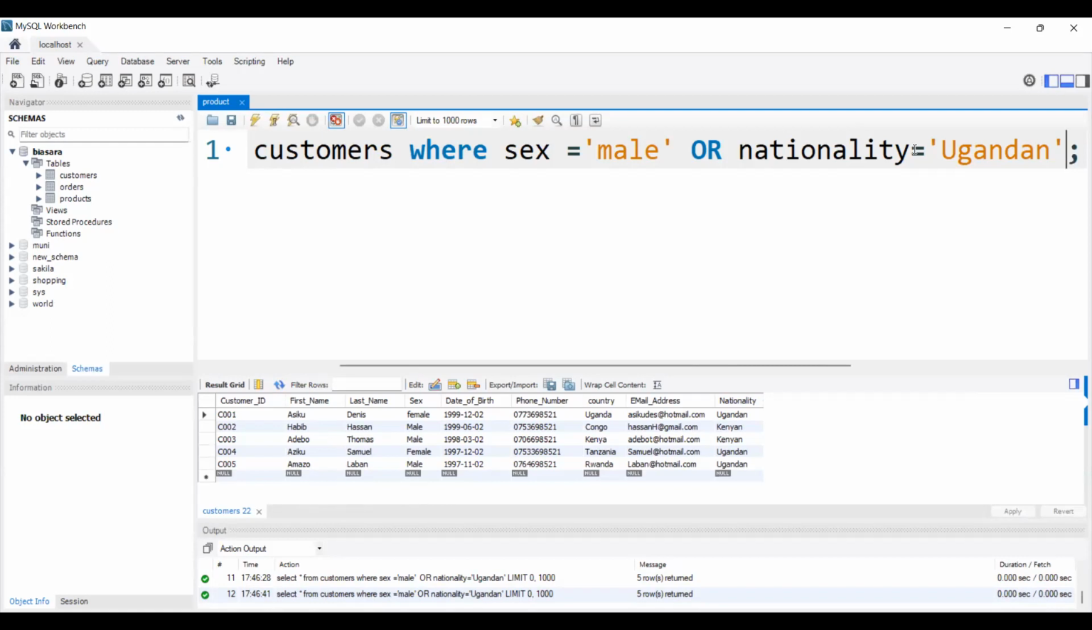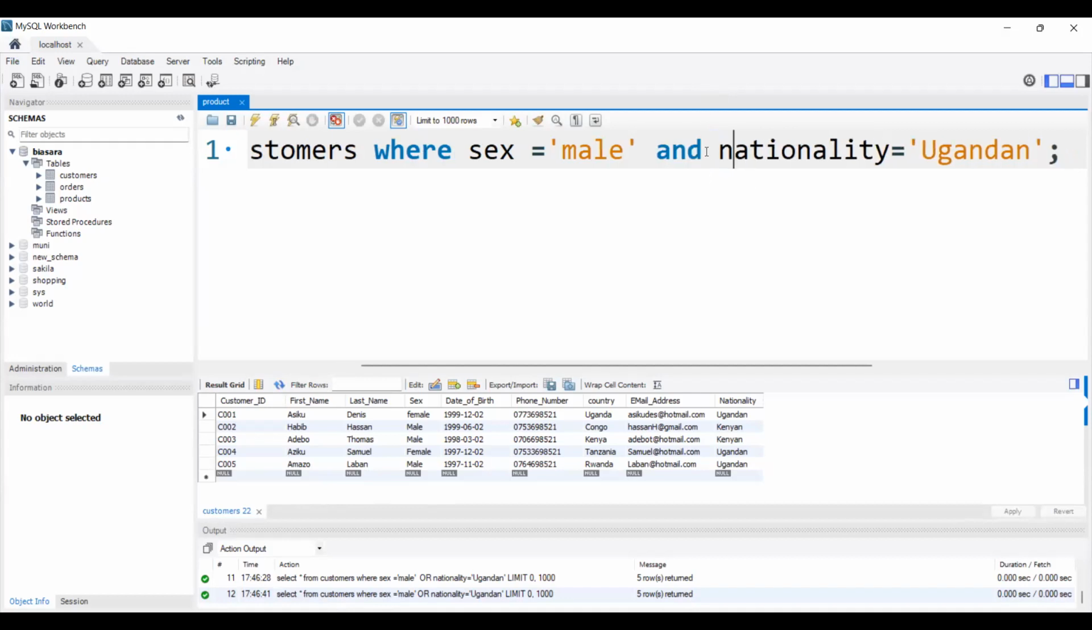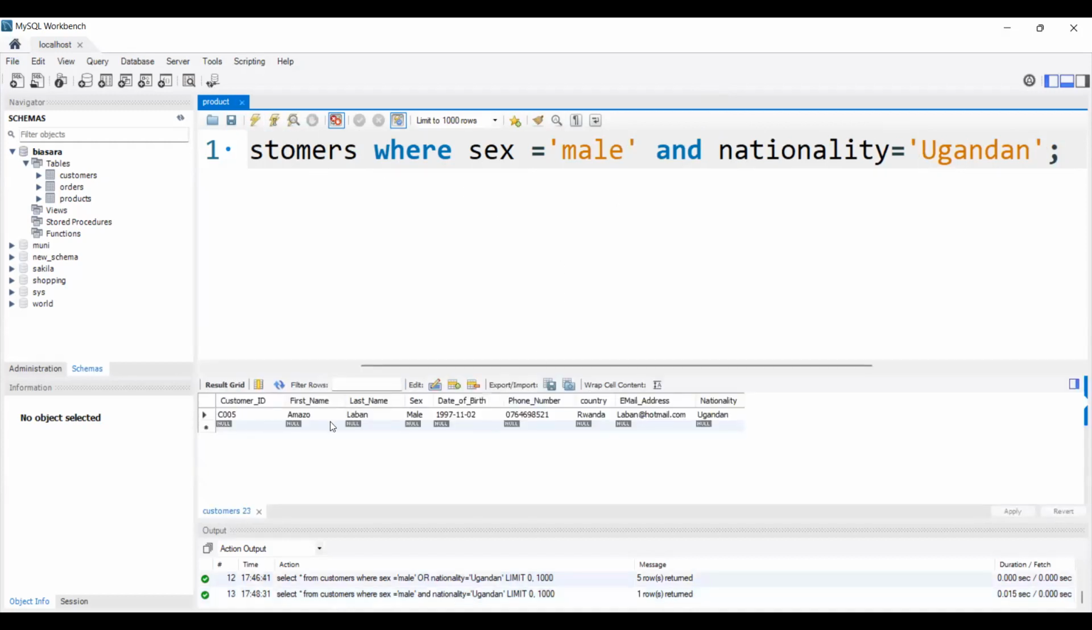Now, assuming that we want to select only the records of all the female customers whose nationalities are Ugandan. Is it clear? You can decide to say that you want to select the records of all the male customers whose nationalities are Ugandan. When you run this command, you'll see that you only have Amazon Levan, who is a Ugandan and is also a male.